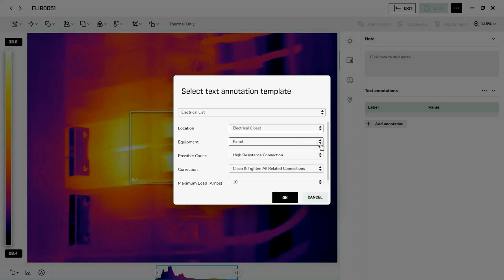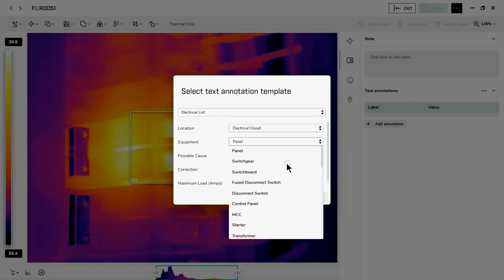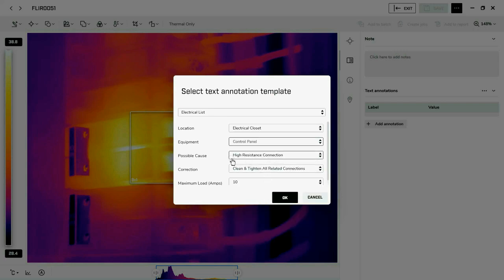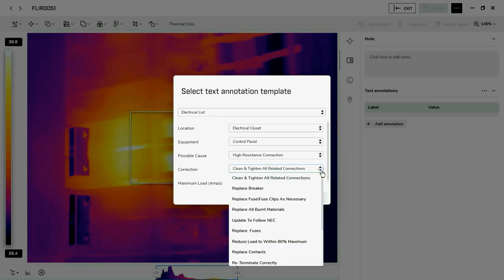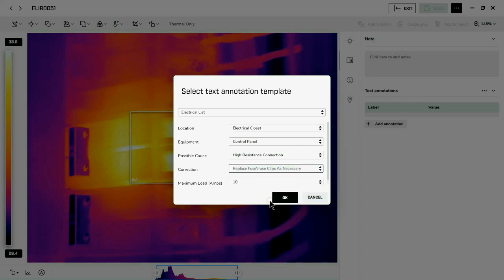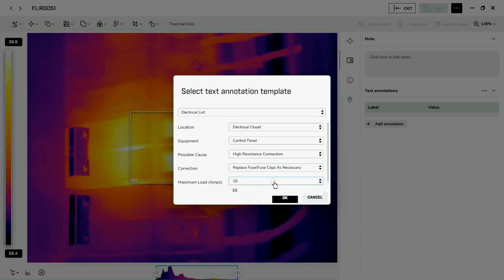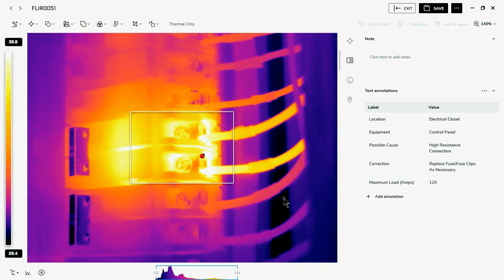Location, I might have been in the electrical closet. What am I looking at? I'm looking at a control panel. Possible cause, high resistance connection, for instance. What might be the correction? Let's say replace fuse, and what's the maximum load on the system? Say it's 120 amps. Save it to the image.